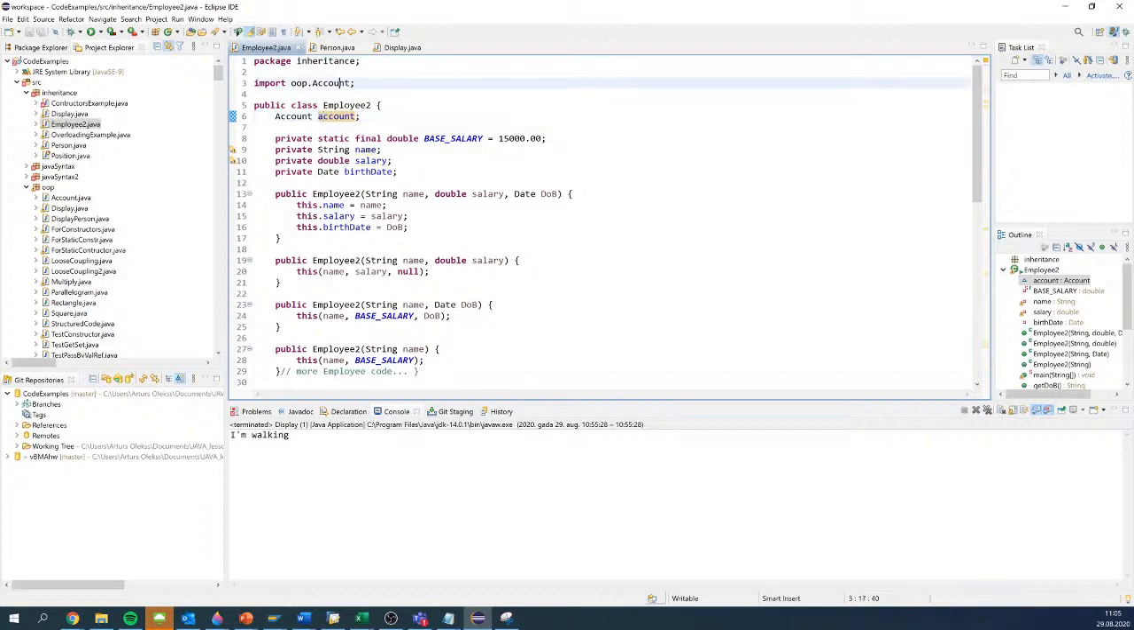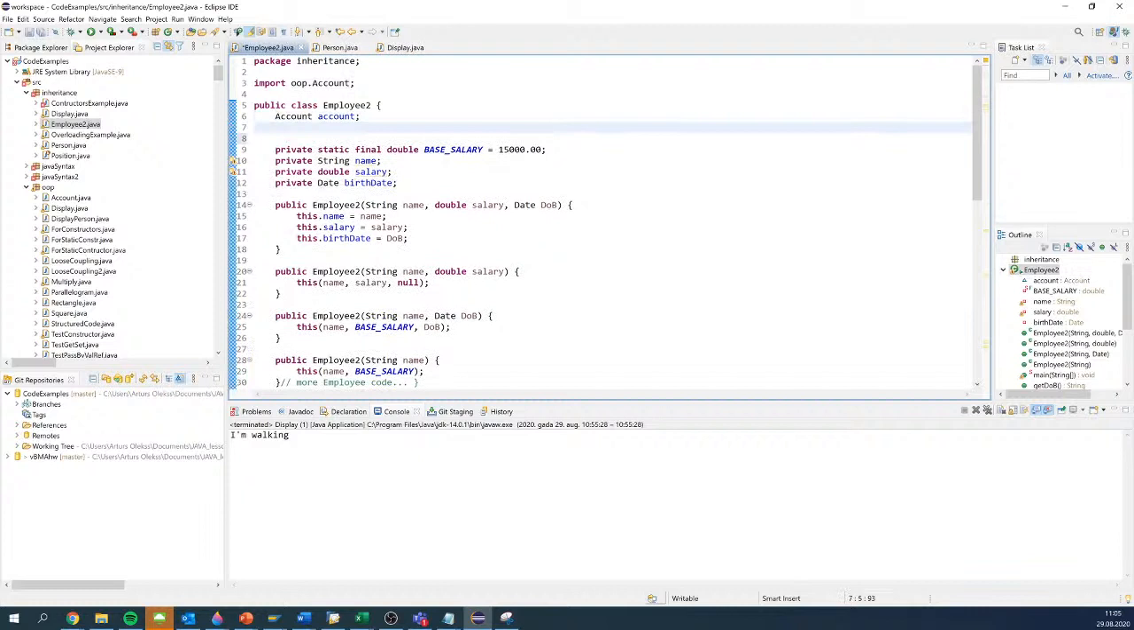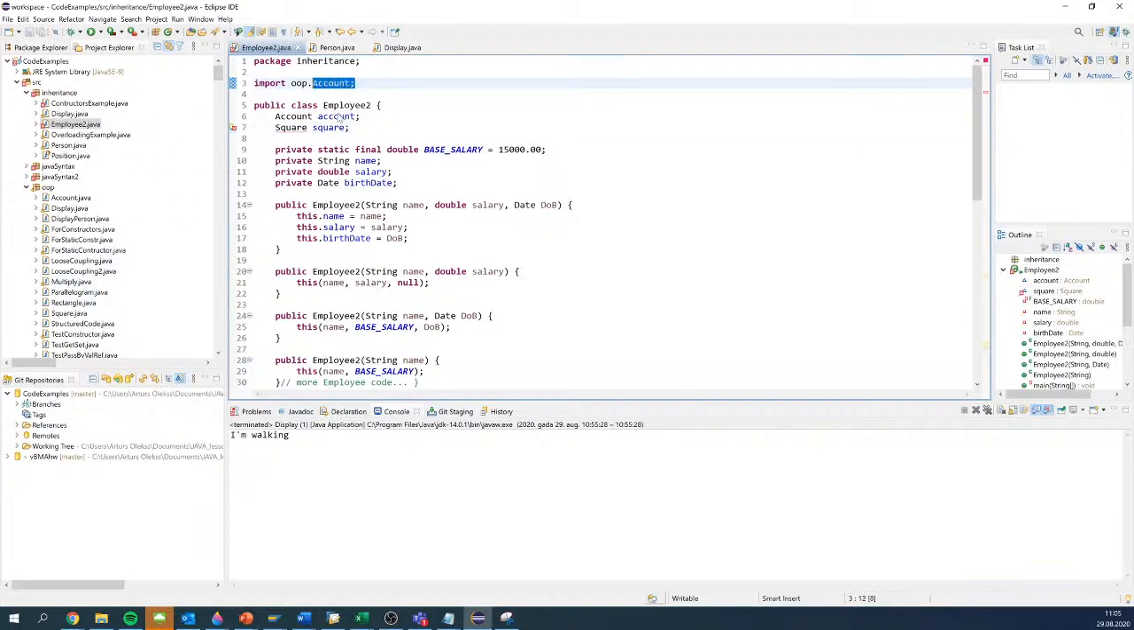We just imported the class from this package. In the same way, if we want to use a different class, maybe Square, again there's the problem, it doesn't see it. But if we put the star here, it will import all these classes, and all these classes will be available here.